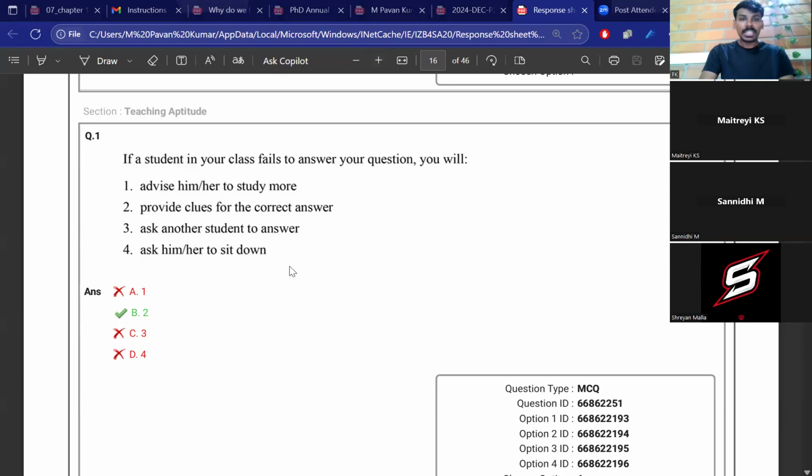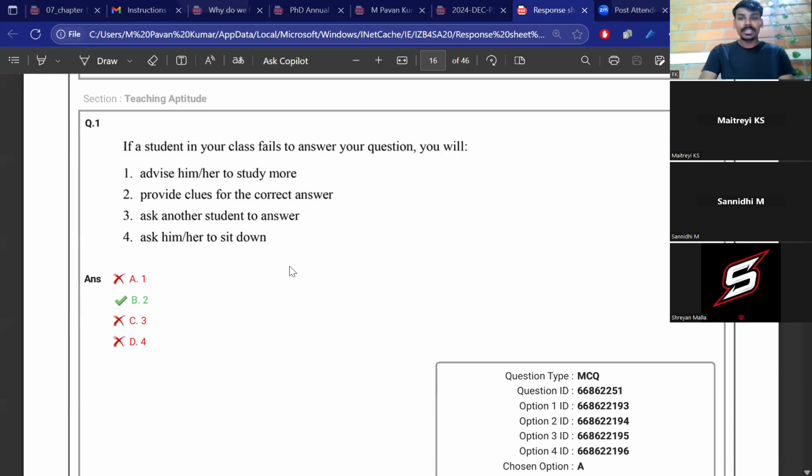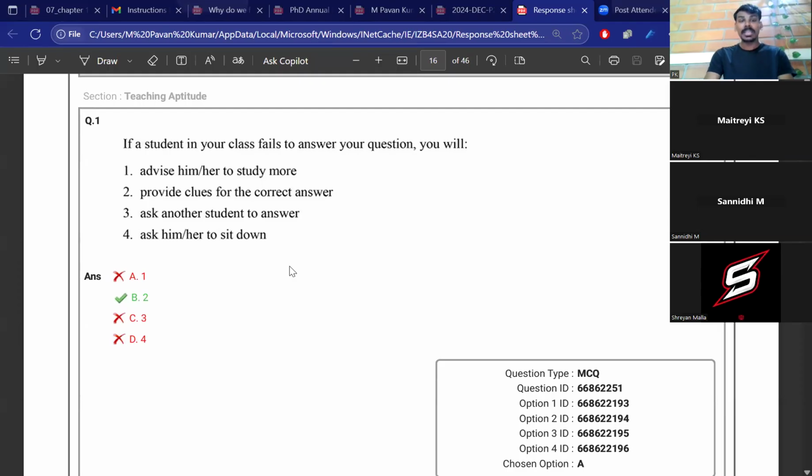If a student in your class fails to answer your question, you will. The options are: advise him or her to study more, provide cues for the correct answer, ask another student to answer, ask him or her to sit down. So it's being asked from a teacher's perspective what you would do if a student fails to answer. The person marked option A, advise him or her to study more, but the correct answer is provide cues to the correct answer.